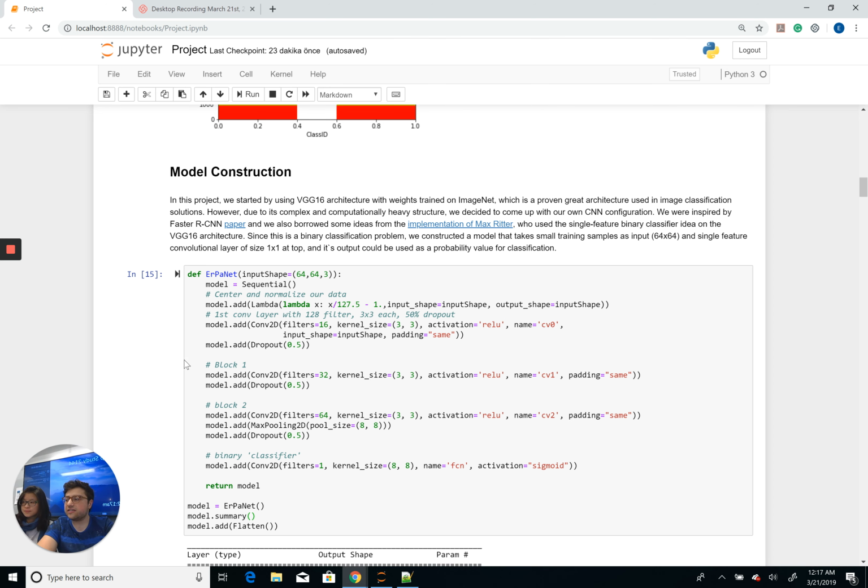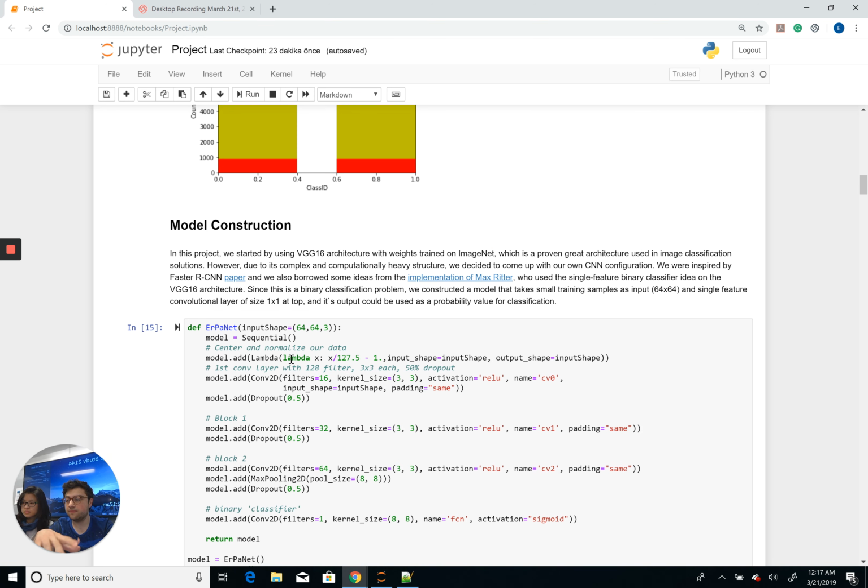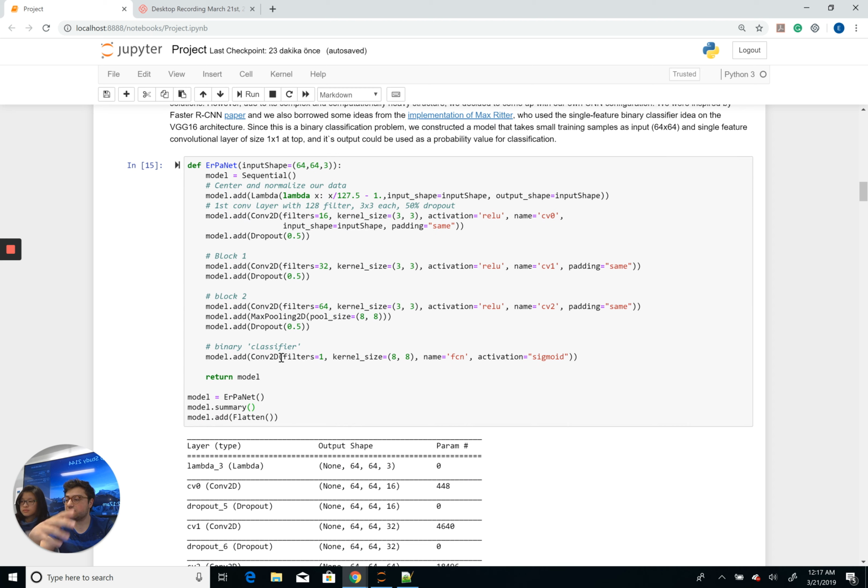We then borrowed the technique used by Max Ritter, which evolved from the fact that this is a binary classification problem. The idea was to construct a model where we input 64 by 64 small training samples and have a single feature convolutional layer of size 1 by 1 at the top. The output of this top layer would be used as a probability value for classification. We named our model URBANET.